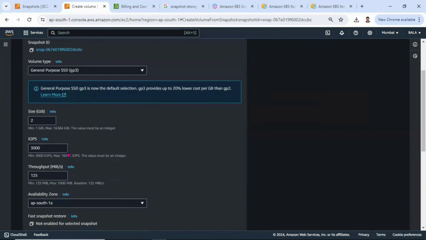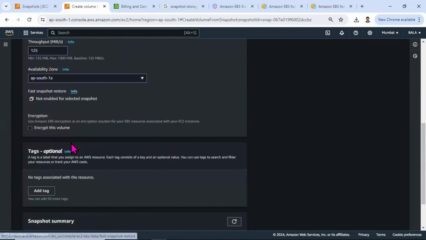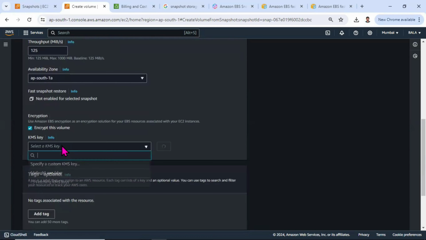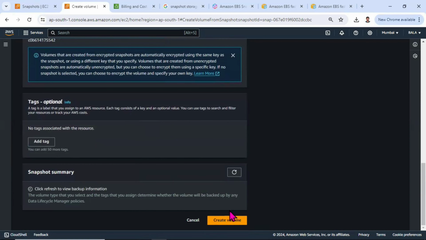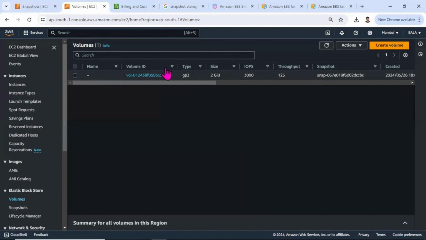Create a volume of 2 GB, or whatever size you want, you can change it. And the availability zone you can also change. If you require, you can encrypt here also, not an issue. So I'm selecting the encryption here to create a volume. How we can create a volume using the snapshot and how we can create a snapshot in the AWS console, I covered in the previous session. You can look into those videos if you need more clarity. Now you can see I have created a volume using that snapshot, which was copied from another region.